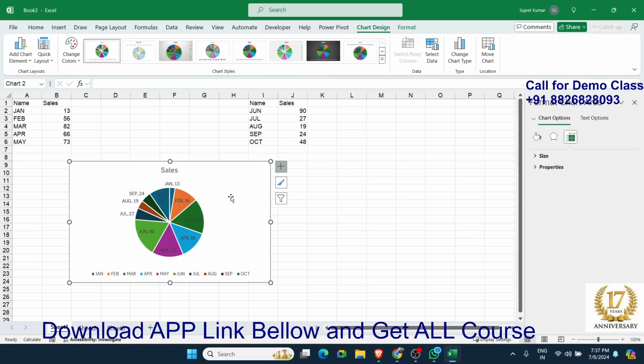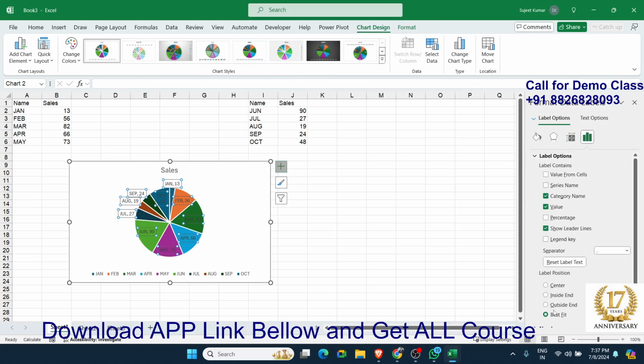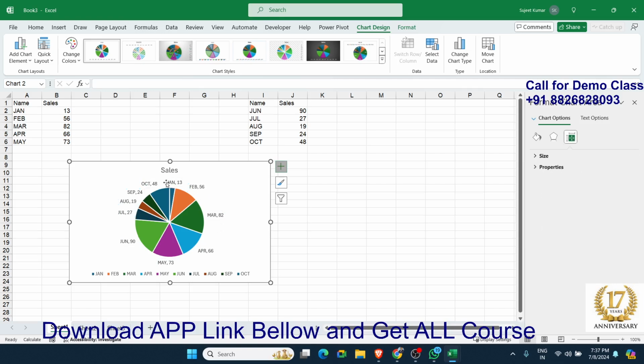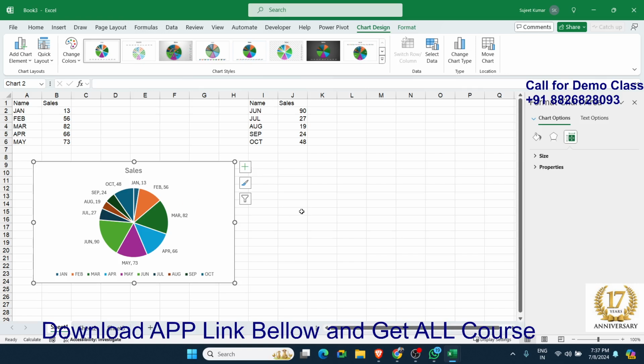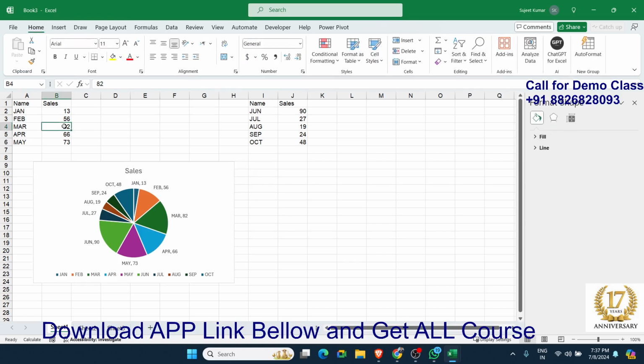So I want to verify the label options, outside. So January 13, very good. Feb 15, March, April 66, May 73. And June, here 90, July 27, August 19, 24 and 48. So we have made one pie chart from multiple data, two data sets.